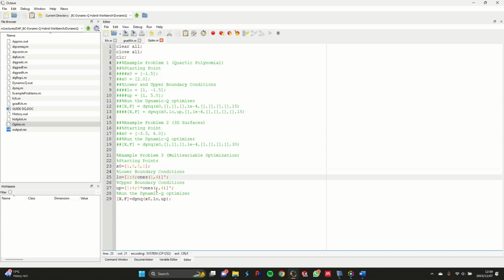For our optimization or optim.m file that we're looking at, x0 is initialized as 1, 5, 5, 1. Our lower bounds are for x1 to x4. All of them are 1.